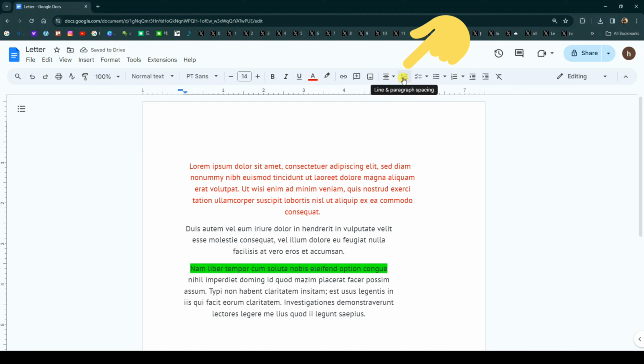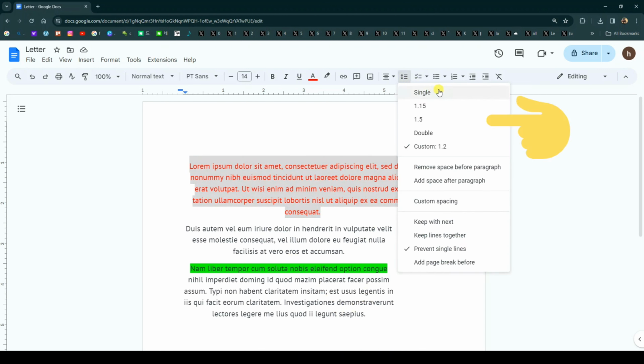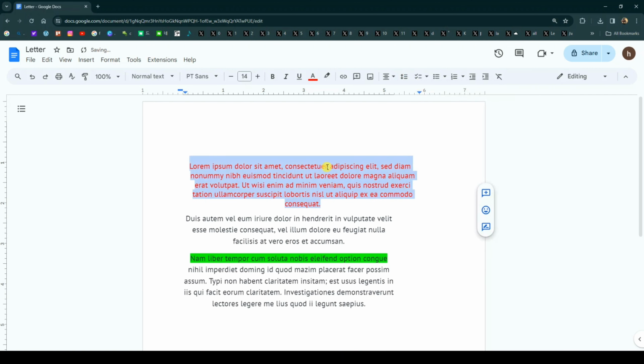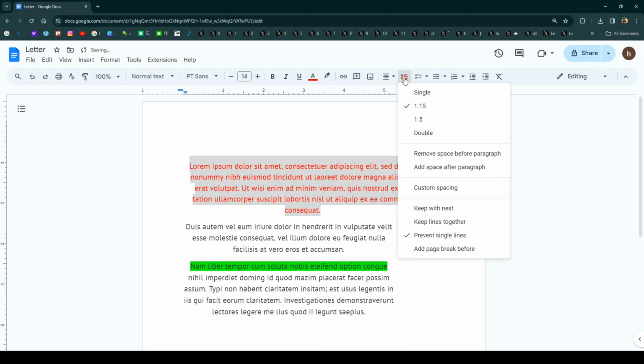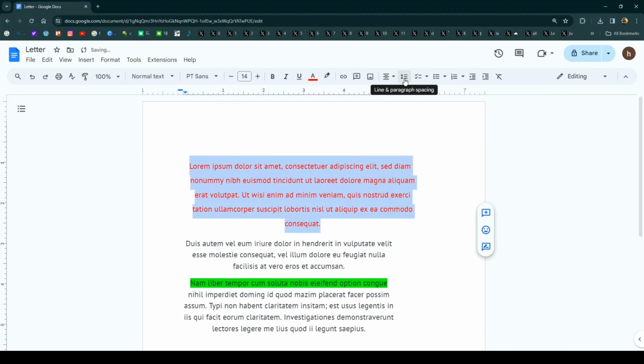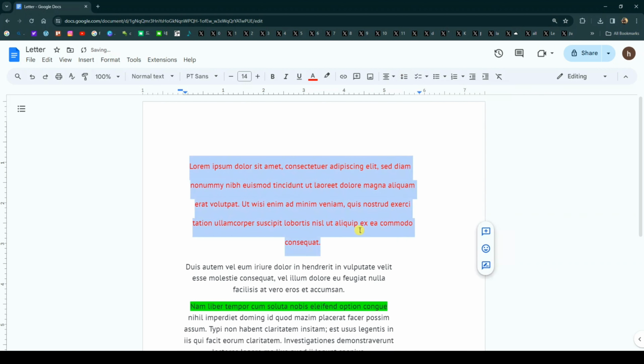And we have line and paragraph spacing, which means you can change the space between the lines. For example, I select this paragraph and click on this tool, and you can choose single, as you see the result, or 1.15 or 1.5, and double, which means common choices.